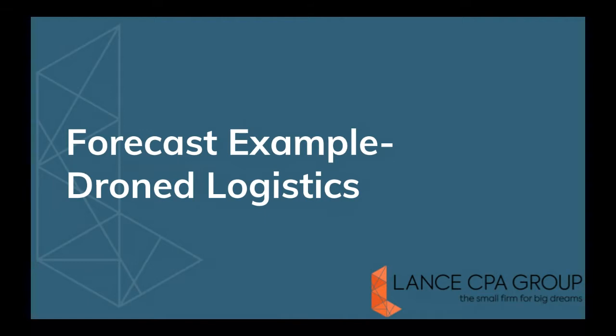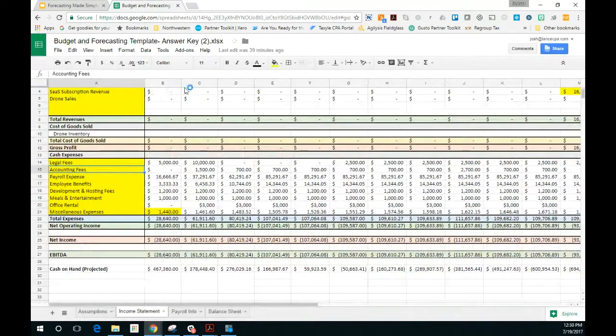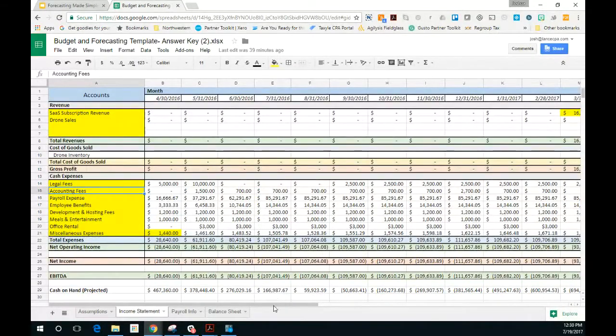There are a few tabs, and we can even simplify it further than that. It's a fairly simple forecast, but it again provides us the data and information we need here. So let me switch this over. If you see here, this is our income statement forecast for this period of time.